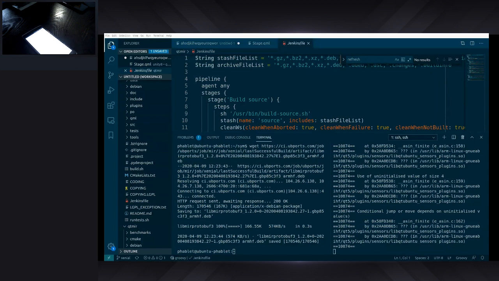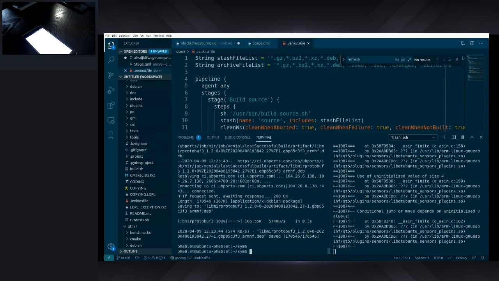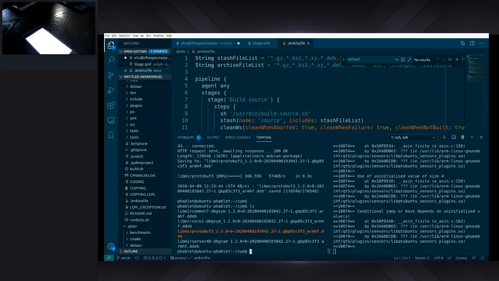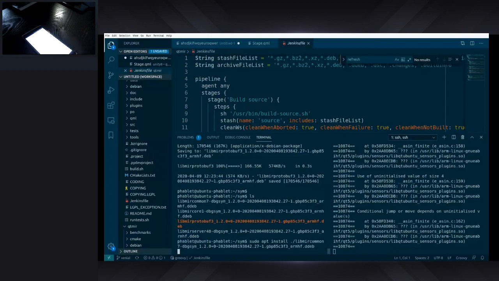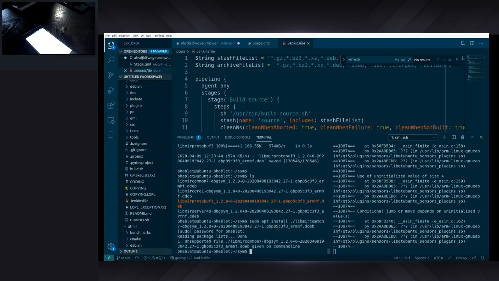So I've downloaded all these packages into a folder in my home directory called sim. You can see the libmir common, libmir core, libmir protobuf, libmir server, all are here. Apt actually won't install these. If I try to do this with apt install libmir common, it'll ask me for its password, but then it'll say that it's an invalid file, which it isn't. It's still a deb, but it's not called .deb, so apt just fails on it.